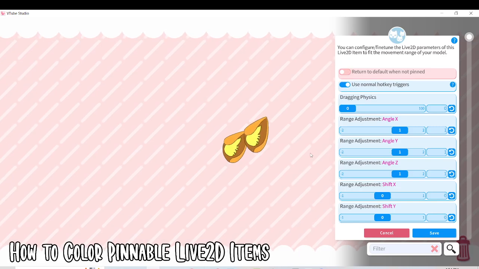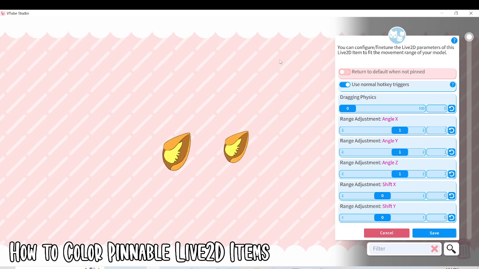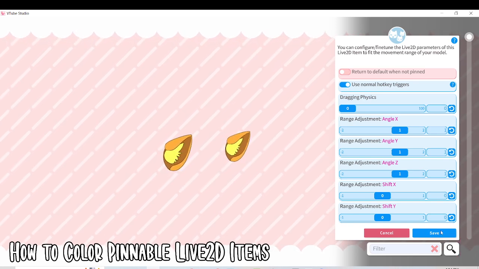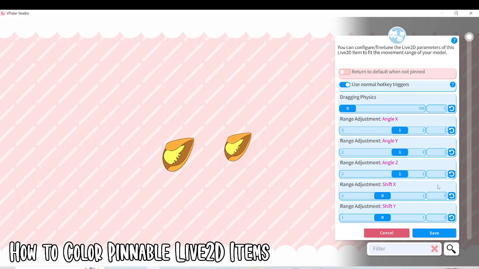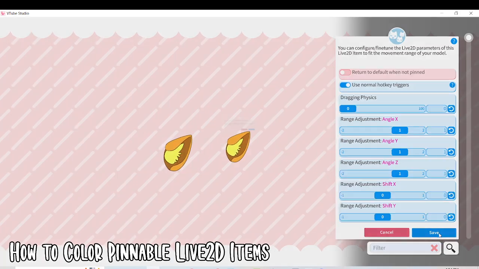So I'm going to hit OK. And now you notice it loaded it as an item. Cool. So now what I'm going to do is return to default, not pinned, use normal hotkey triggers. Here, let's say I actually did set that custom model color to the X key on my keyboard. Then it would be able to change color. But I don't have it set to a hotkey, so I'm going to hit save.